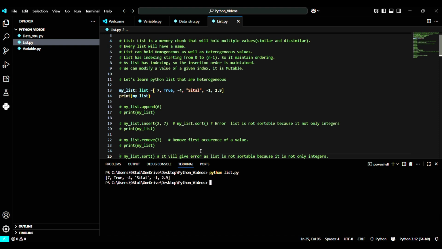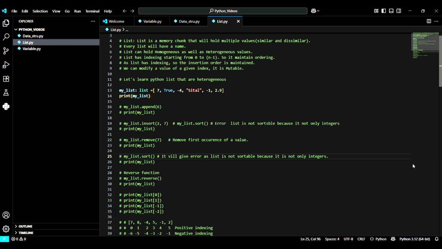So here we can see the output. In the last video we have seen the append function, insert function, remove function, and sort function. In this video we will learn something else which is very interesting.